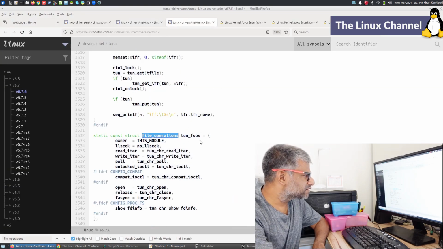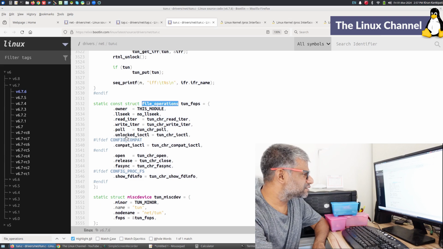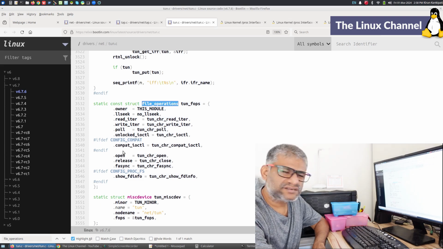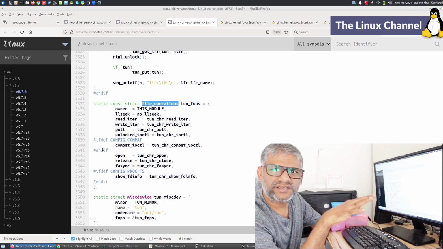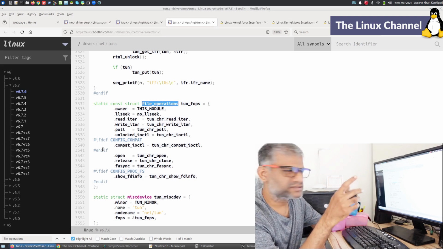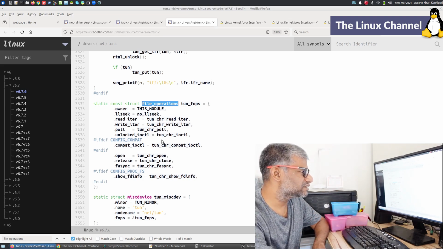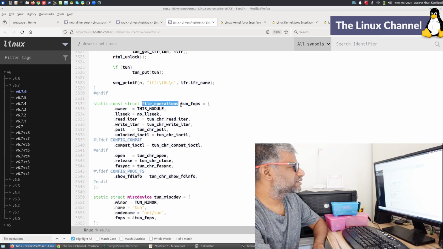So you can see here it is tun_fops. In this case, there are a few which are supported, and some are supported conditionally. You can see there #if and #if. So if it is something like make menuconfig, you enable it, then it is supported. You don't enable it, then it is not supported. So these are supported conditionally. Some are supported unconditionally. You can see here tun_fops.